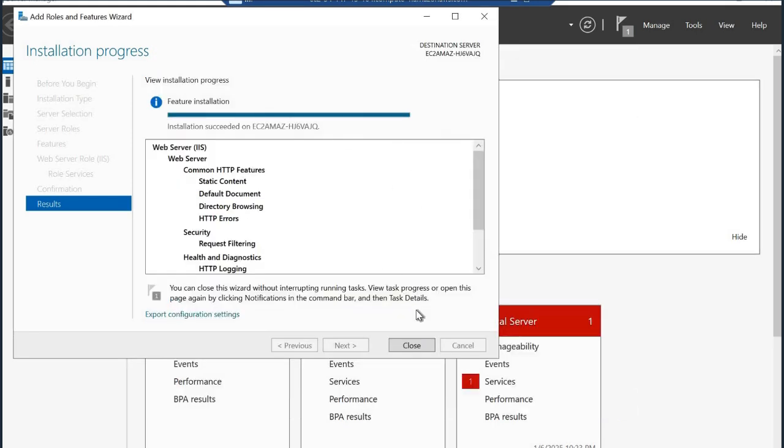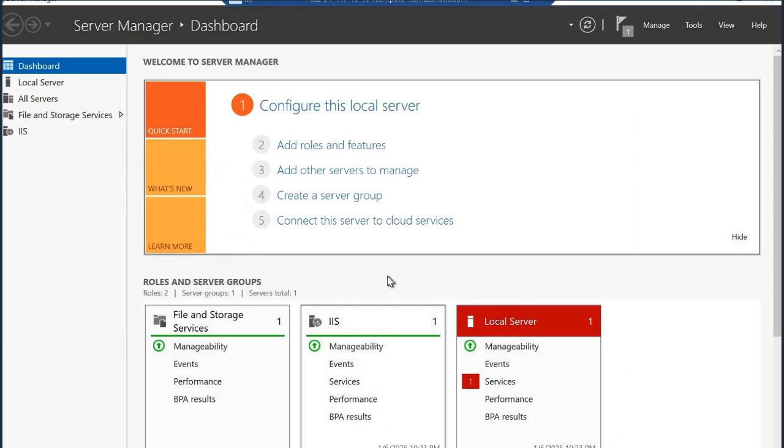So let's look at our installation. It is complete, so click on close. So at this point, what I've done, we have created the virtual machine in the AWS cloud. We have configured it, and we have created our content that will be visible to the public on the web.